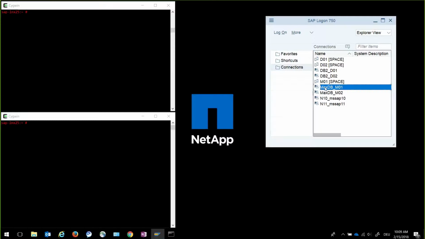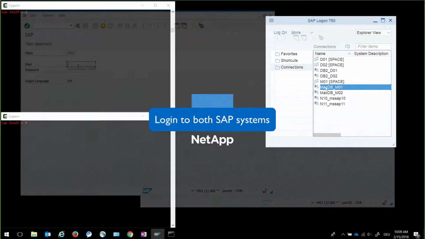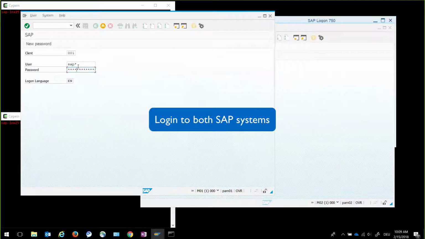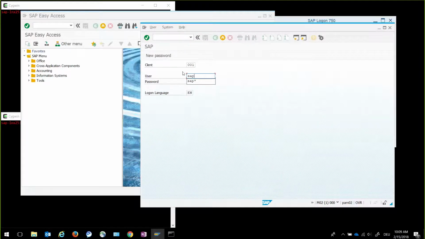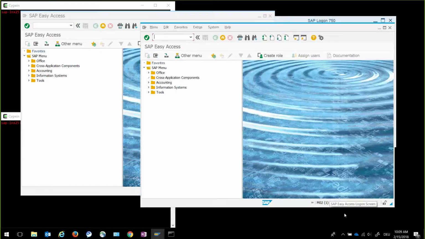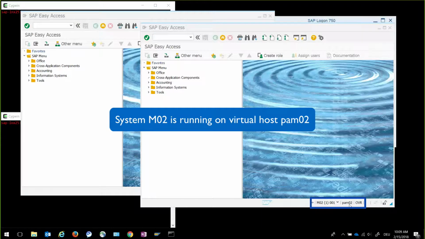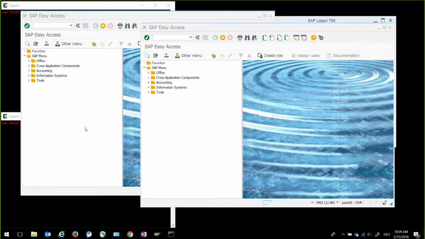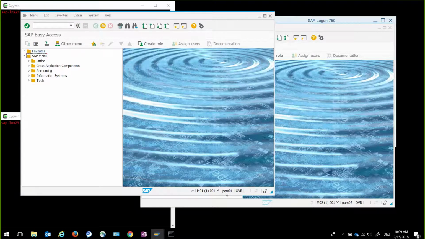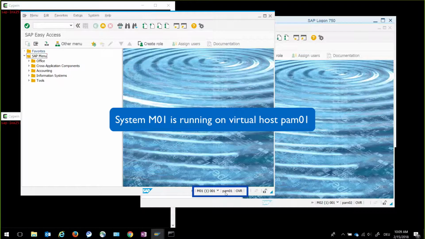Now let's start the demonstration by logging into both systems. So we start the SAP GUI for the MaxDB system M01. Log in to client 01. We'll do the same for the target system M02. Here the system is running on the virtual host PEM02. The original is running at the virtual host PEM01.